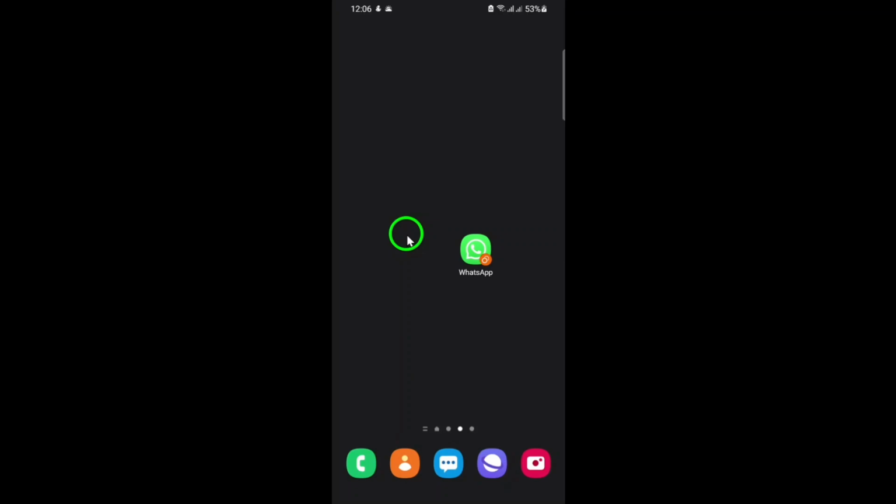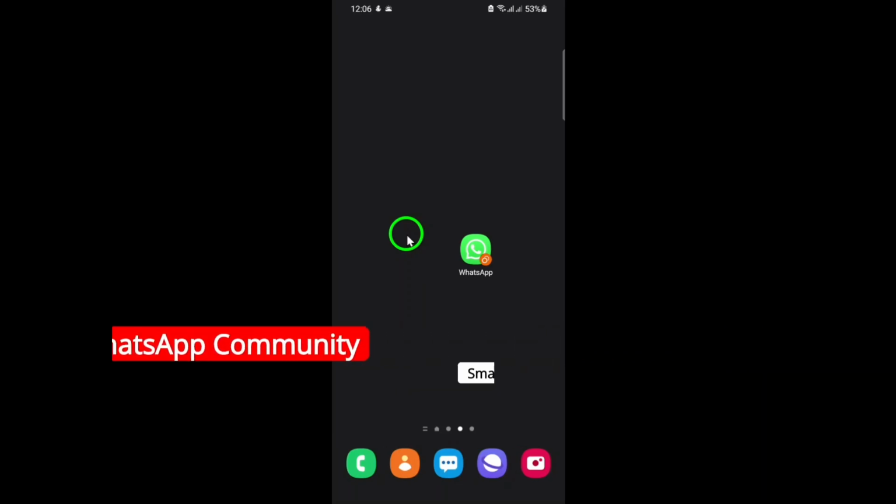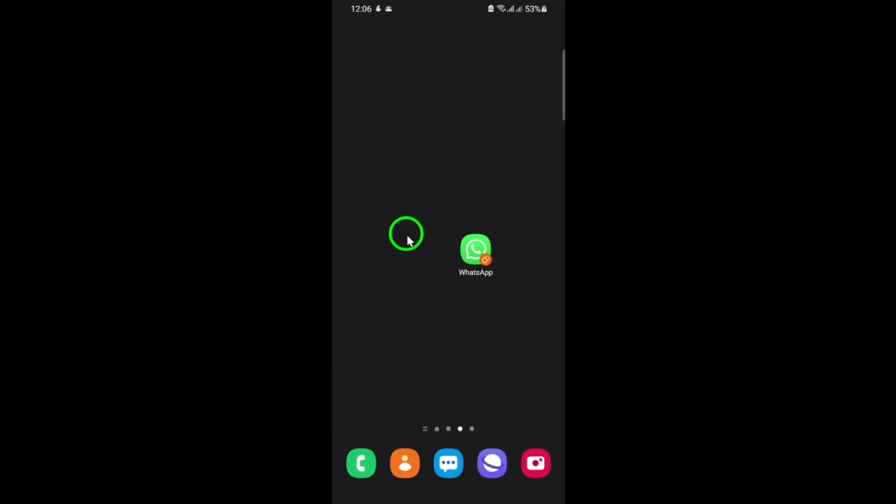Welcome to this quick tutorial on how to add members to your WhatsApp community. With the latest updates, the process has become even simpler, allowing you to expand your community with just a few taps. Let's dive right in.